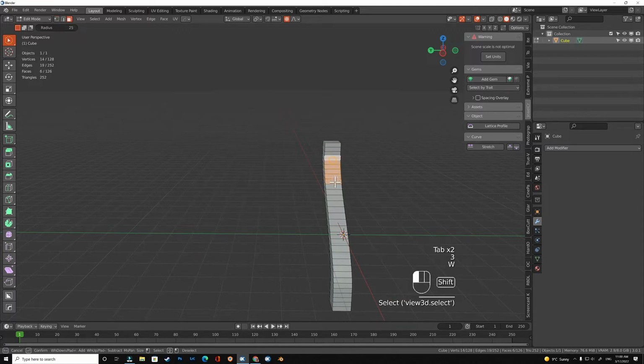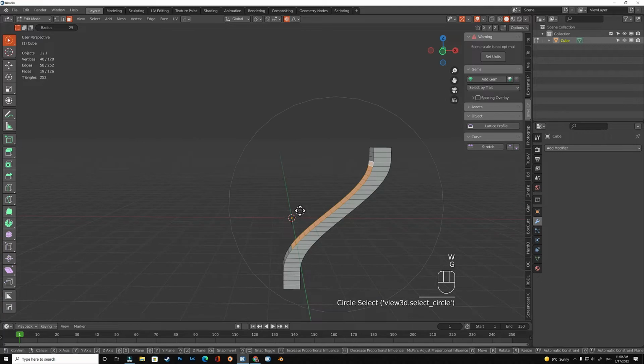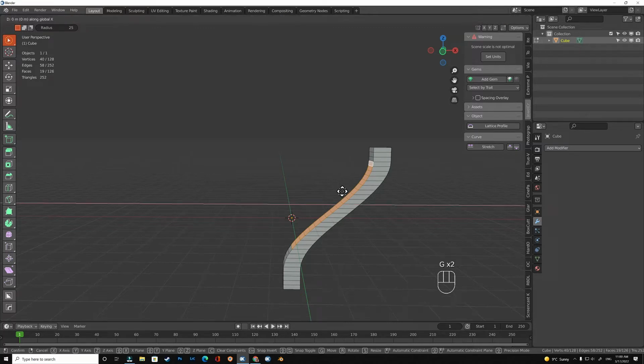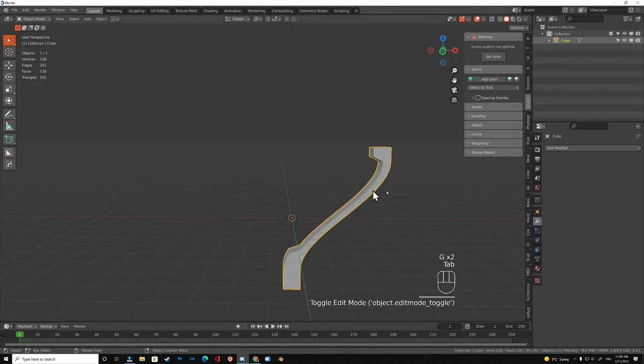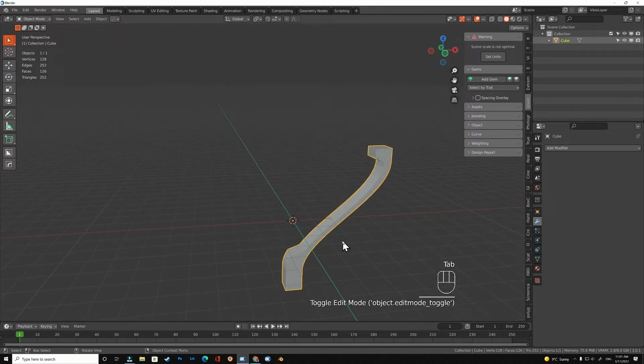Then grab those faces also and move to the x-axis. Disable the proportional before doing that, and do something like this. Now basically this is it. You need to work on the details more if you want to make it perfect one.